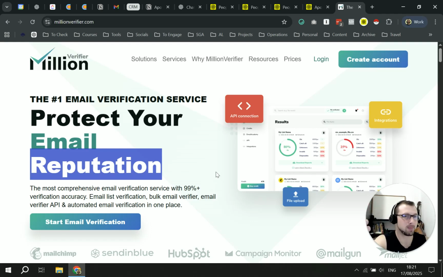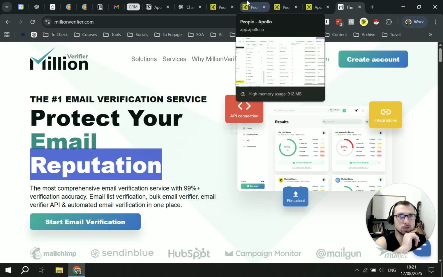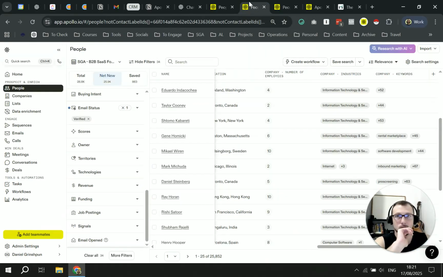Otherwise, we're going to get high bounce rates and essentially your regular emails would not get delivered. So again, after you get the list from Apollo, run it through Million Verifier and only send basically to valid emails, or you can also experiment with catch-alls, but valid emails go first. Cool. That's pretty much it. That is how you build lists in Apollo.